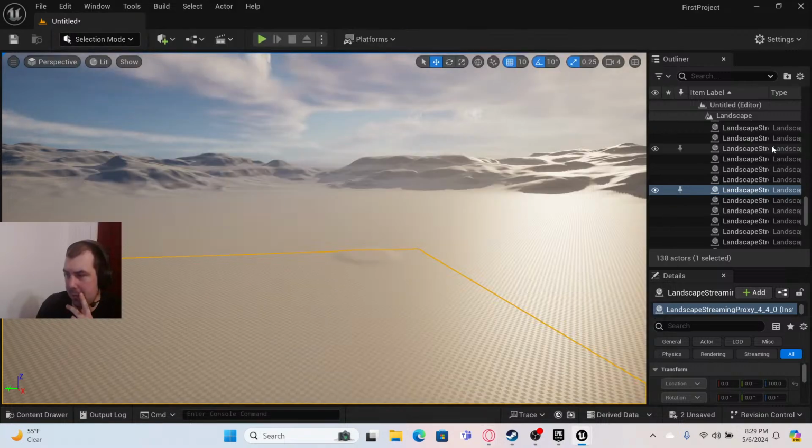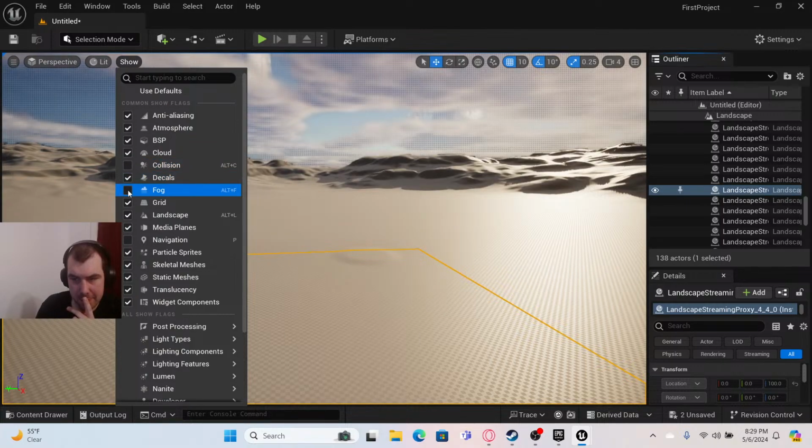It's the same concept as just hiding it like this. That's cool. Except it's just everything. So if I get rid of fog, that's cool. Decals.